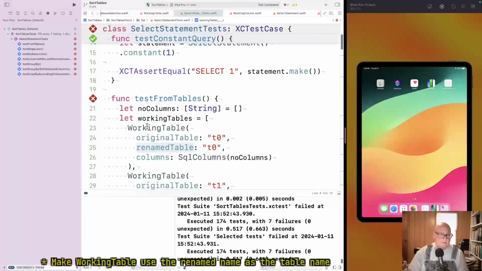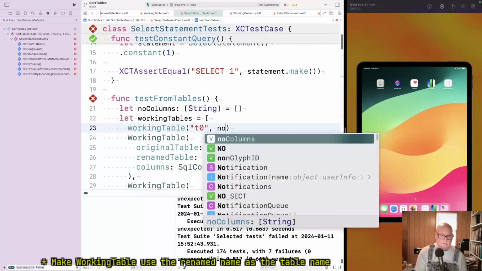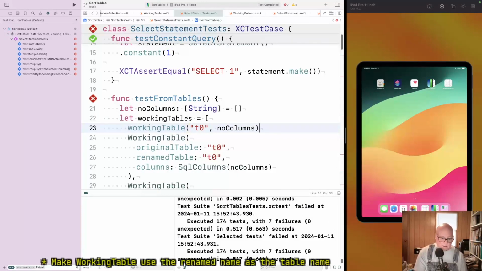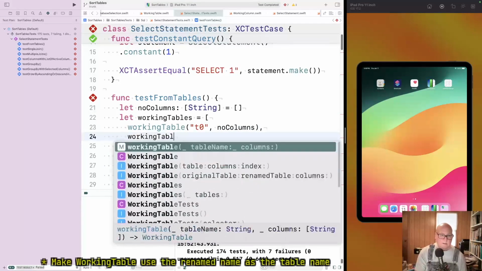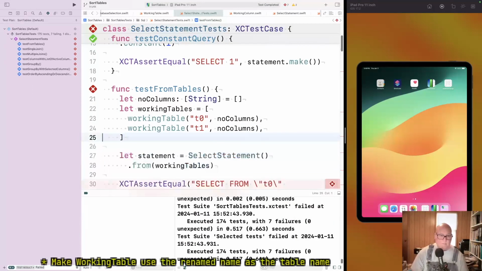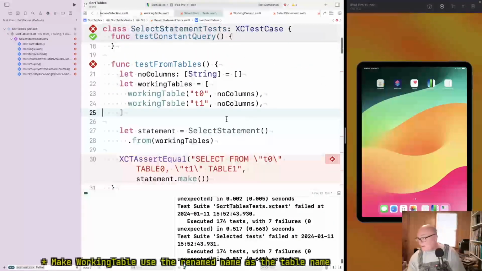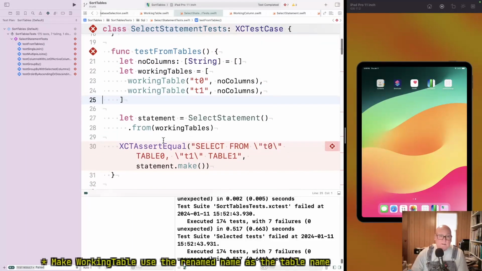Okay, so this is working table T0, no columns, and working table T1, no columns. Well, that's a lot better, isn't it? I could do something globally to do that, but I think I like it better as a test function or a test helper.